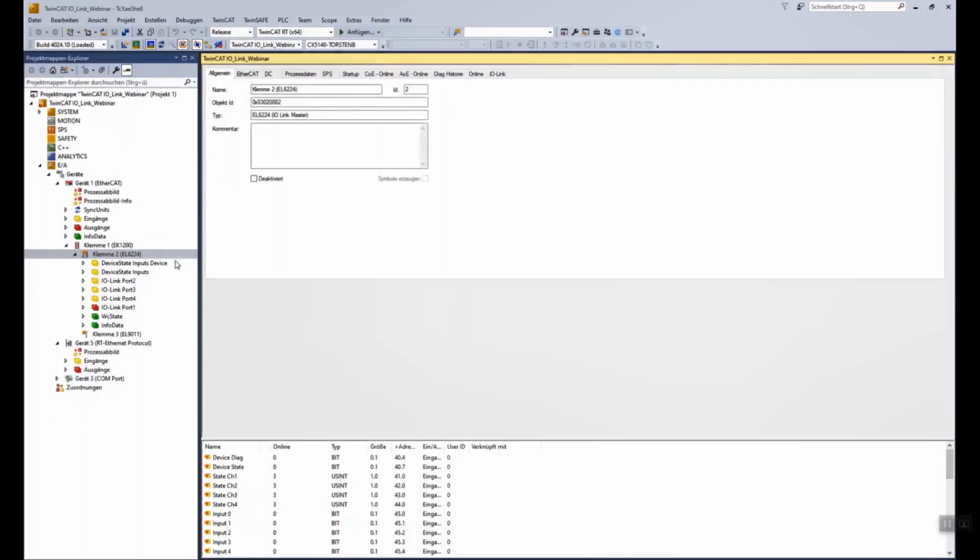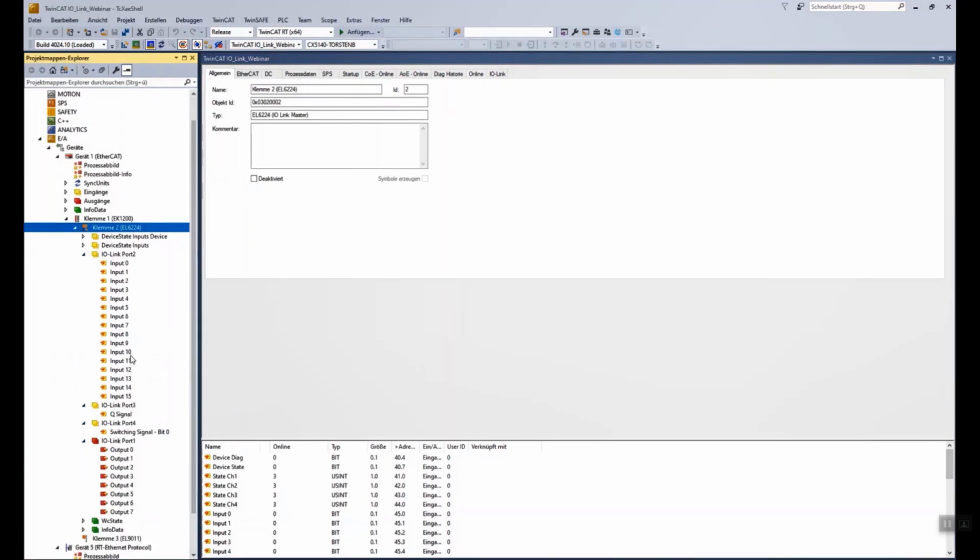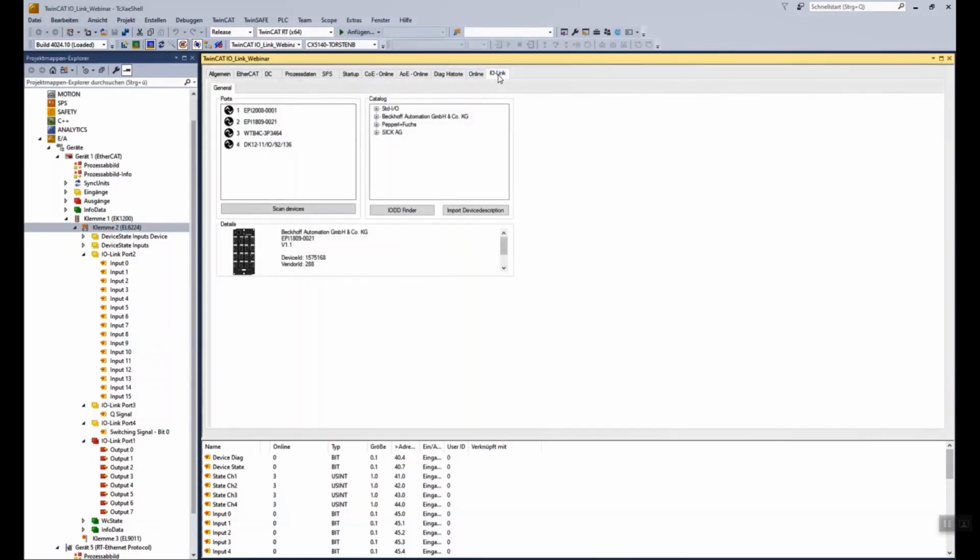Let's take a look at the terminal in detail. So of course we see here all the scanned ports with the process data of the sensors and the IO-Link boxes. And here we have the IO-Link folder. That's exactly the configuration tool. And here we see the 4 ports. One sensor is from Pepperl+Fuchs and one is from SICK.